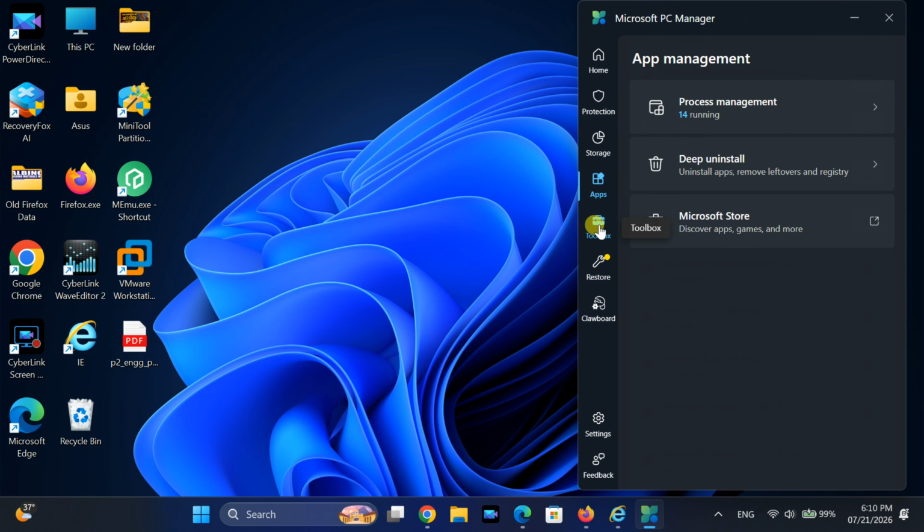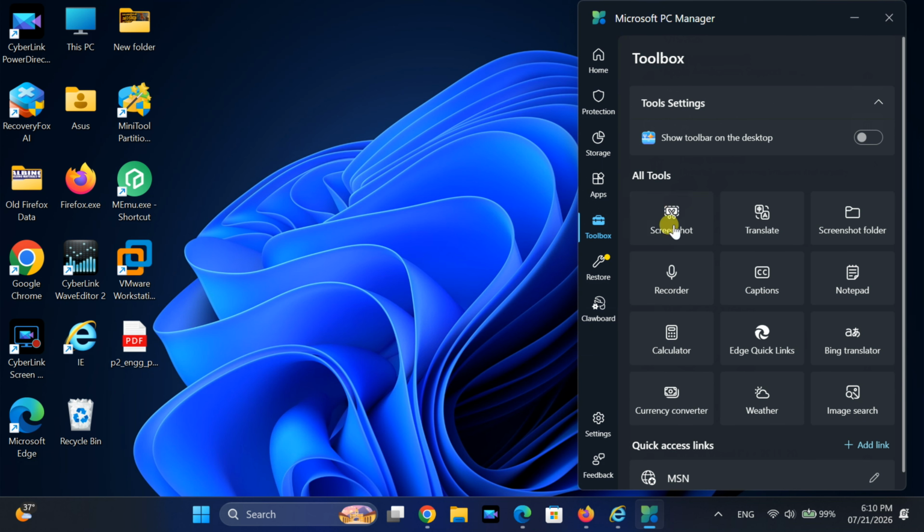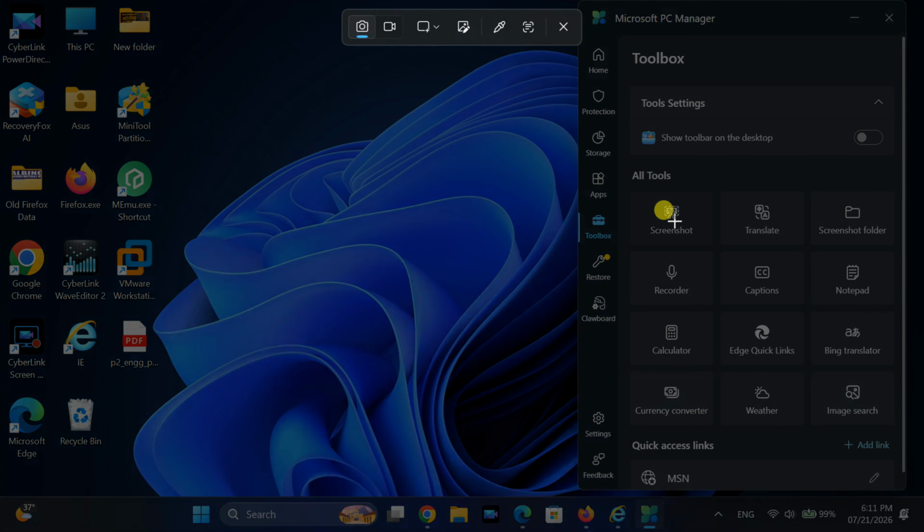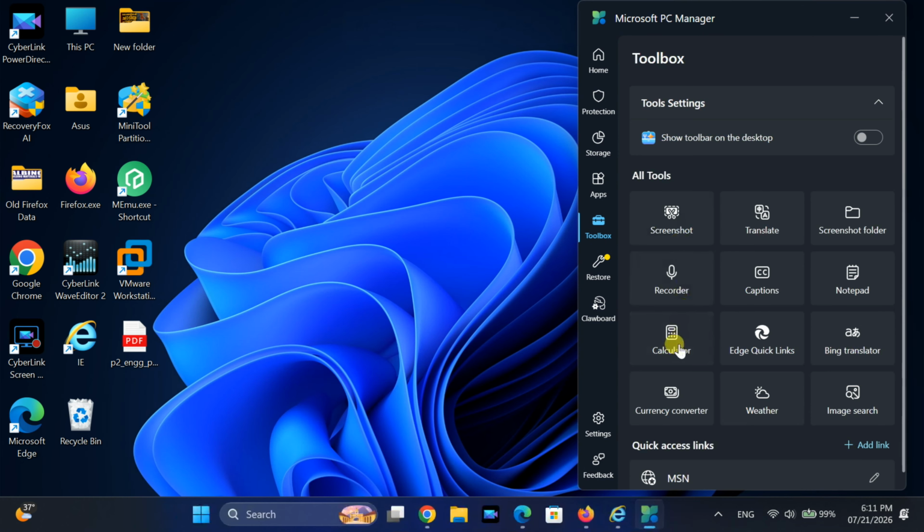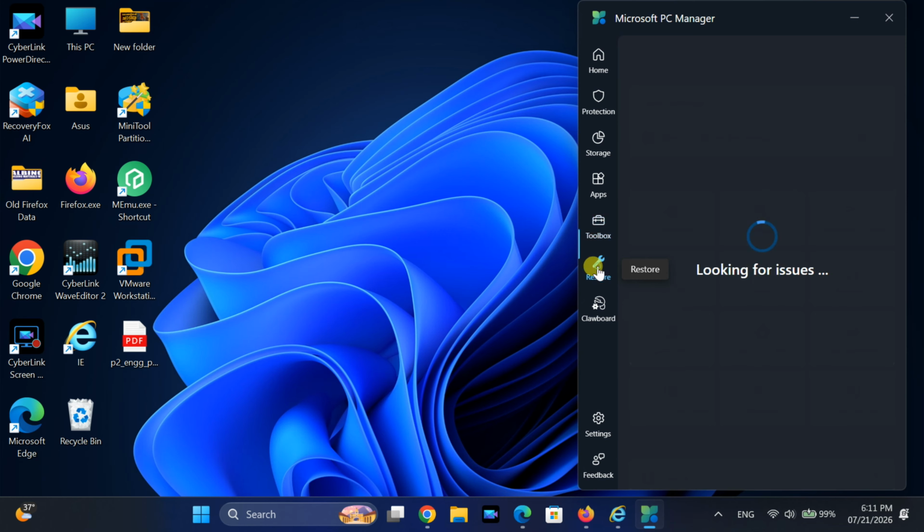Next, open the Toolbox tab. This section provides quick access to useful Windows tools. Depending on your version, you may find shortcuts such as Screen Capture, Notepad, Calculator, Microsoft Edge, Command Prompt, File Explorer, Windows Settings, and other frequently used utilities. Instead of searching through the Start menu, you can launch these tools directly from one place.